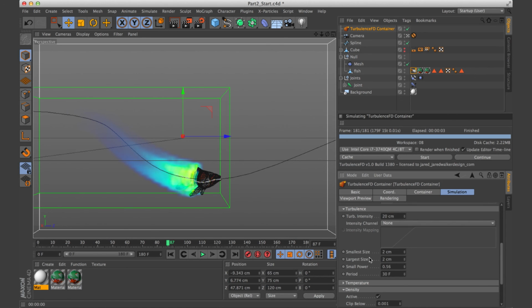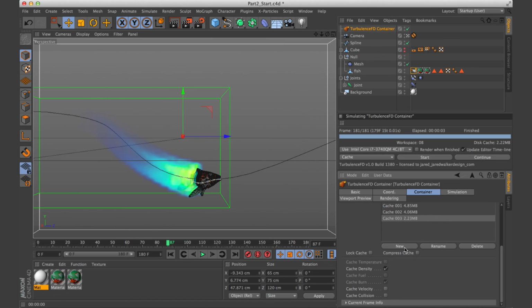And then down here, we're going to want to make our swirls pretty big. And so we're going to make the largest size bigger. So maybe like 15 or something. And then if we go back to the container and make a new cache, we can run the simulation again.